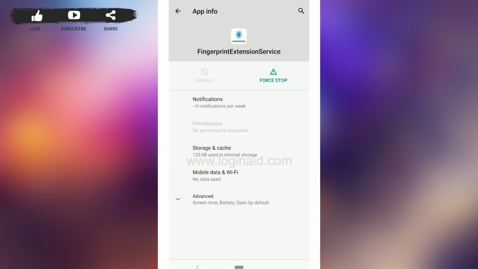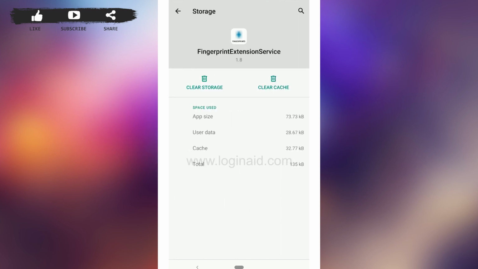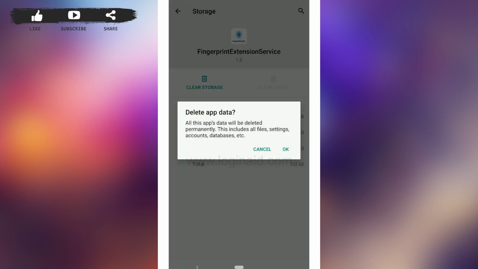You tap that. Once you do that, what you need to do is go to storage and cache. Tap on it. In the storage and cache, you need to clear the storage and clear cache option. You tap that clear cache. This will delete all the unwanted cache that you have on this setting particularly. So once that's done, you need to tap on clear storage and remove all the data from here.